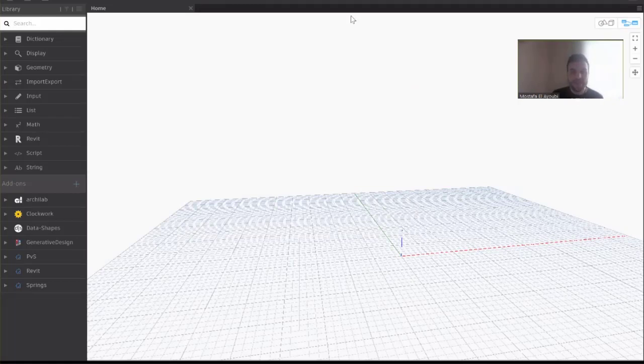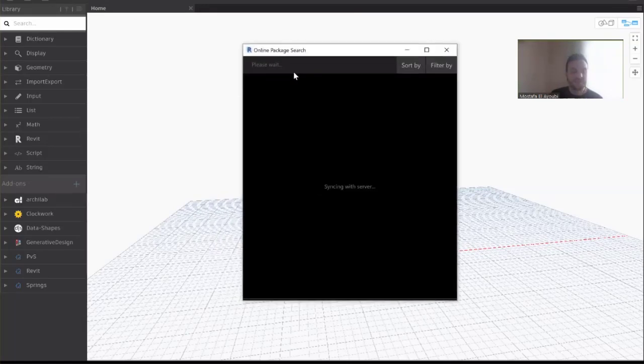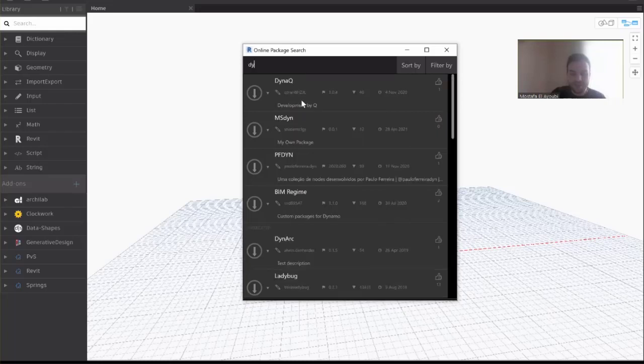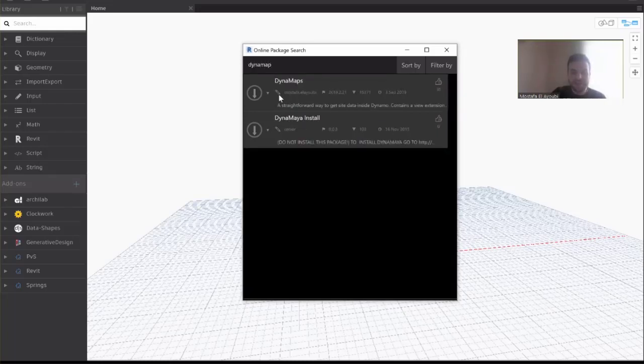And just so I can give you the full experience of someone who's never used DynaMaps and who wants to get it, here's how you can do that. You go to the package manager, just like as if you were looking for Rhythm or Archilab or any other great package that's out there. Type in DynaMaps and you'll find it right here. You can download it. Same process. If you like it, you can upload it and you can download it.